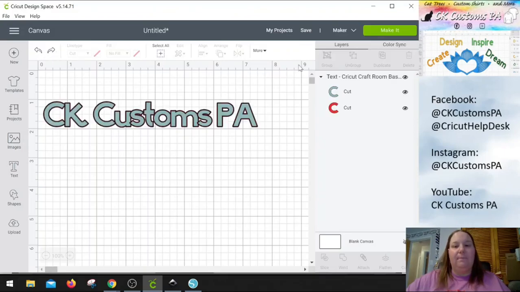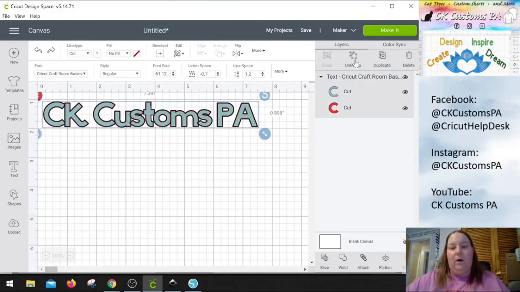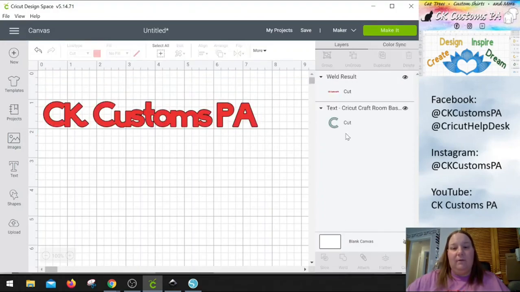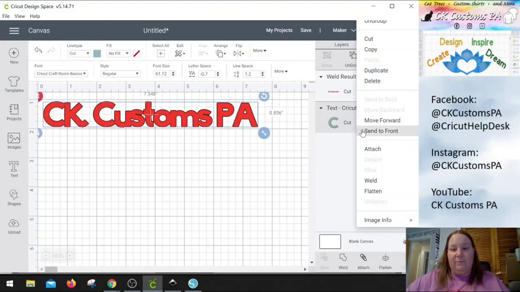So I'm going to hit undo. I'm going to ungroup, and I'm just going to weld the back layer. And now the front layer is still there. I just have to move it forward.